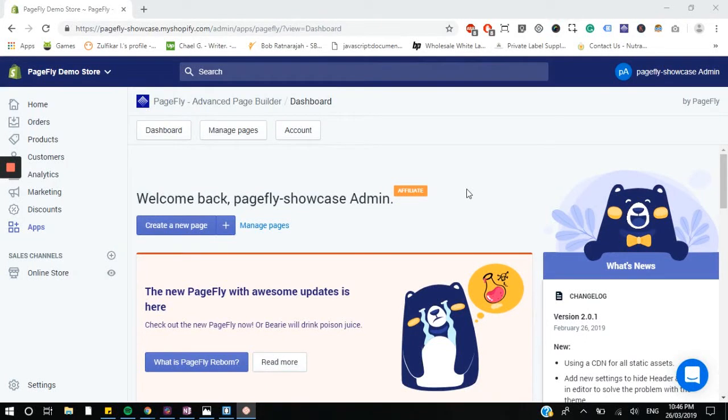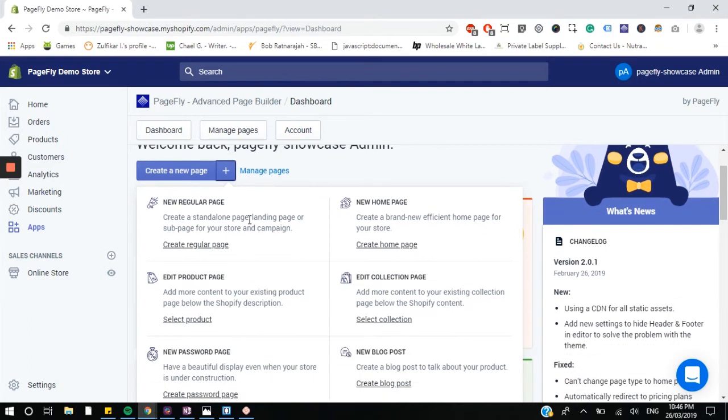This is basically just a quick tutorial to show you how you can customize PageFly templates and add in your own product and collections. So we're just going to run through it really quickly. First of all, let's start by creating a new page. Because we want to make a sales landing page for special seasonal promotional events, we're going to create a regular page right here.